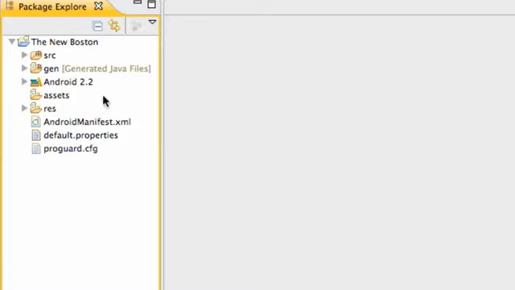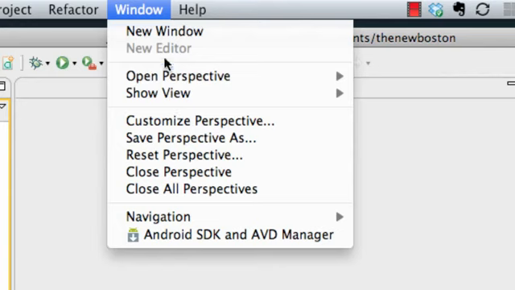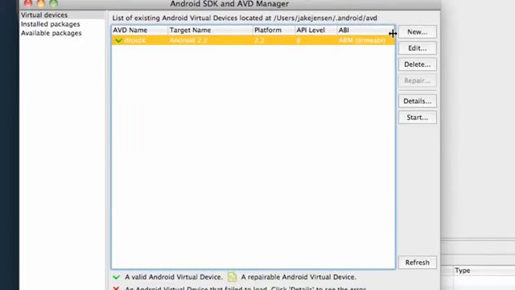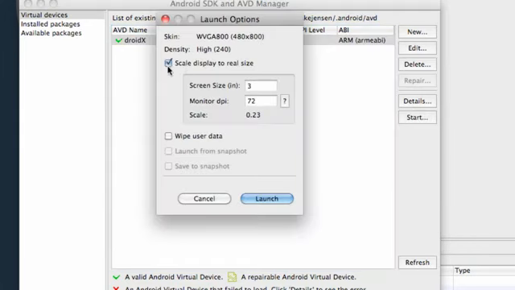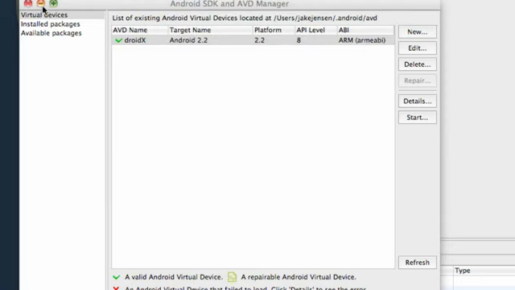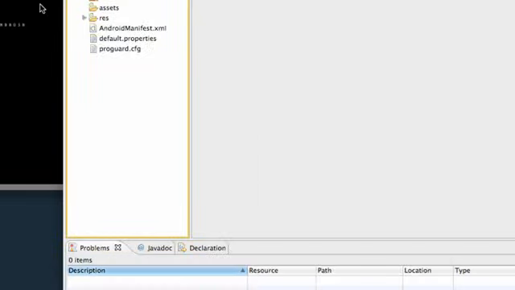But before we do that, I want you to go to the Window tab and then Android SDK AVD Manager. Click on our device and hit Start. You probably want to scale the size down because a lot of times it's pretty big. So I like to put 6 for the screen size, and that's going to be about 46% of what normally would launch. And hit OK or Start. And there we go, our emulator's started now.